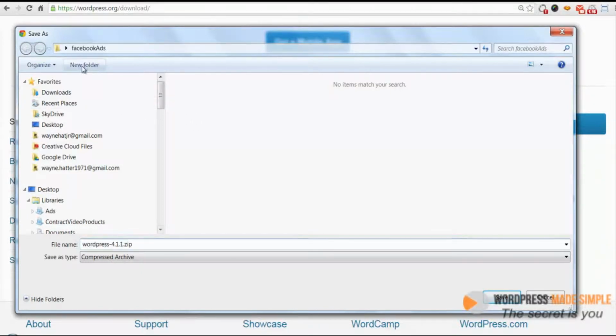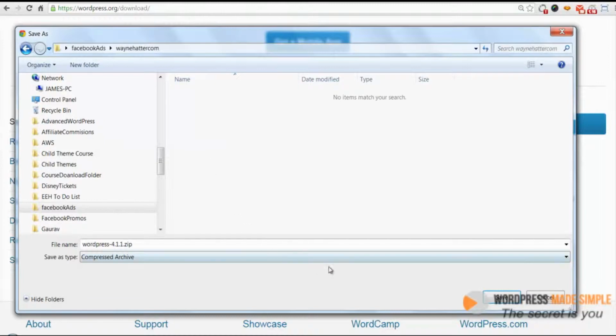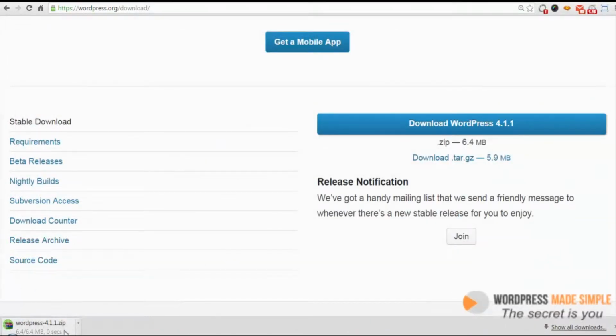So let's create a new folder here. I'm just going to name it my domain, WayneHatter.com. Okay, so that's where we're going to put WordPress, and then I'm going to save it. Now it shouldn't take that much time to download, so just be a little patient because it's 5.9 megabytes.